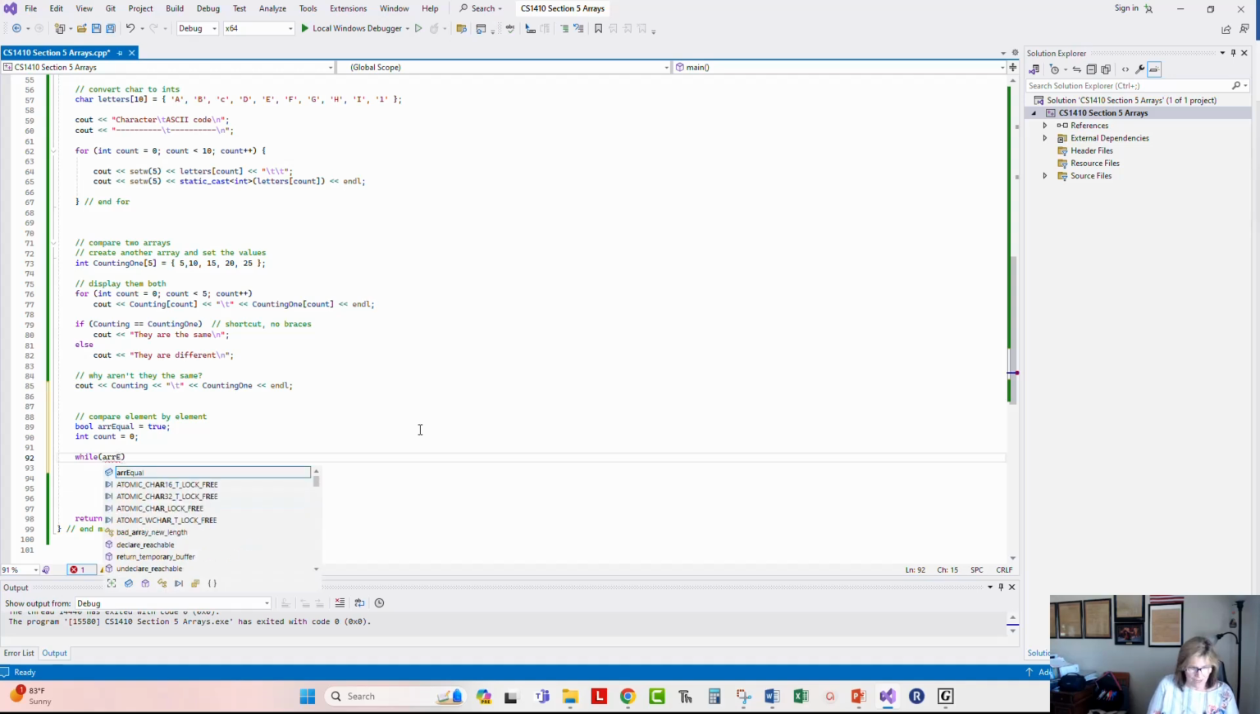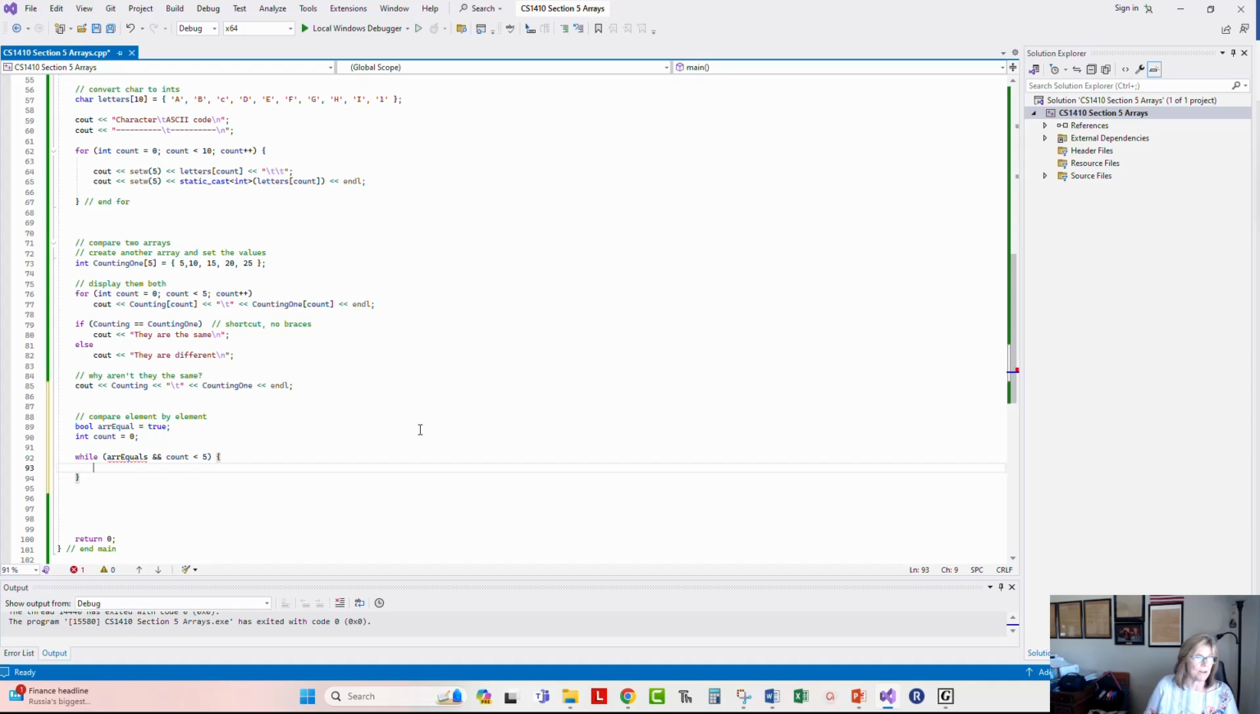So I'm going to say while arrayEquals and simultaneously count is less than 5. And this time I am going to need curly braces. Oh, and that's a singular, not a plural. arrayEqual is a Boolean variable. It is either true or false. I don't have to compare it to true or false because it is true or false.